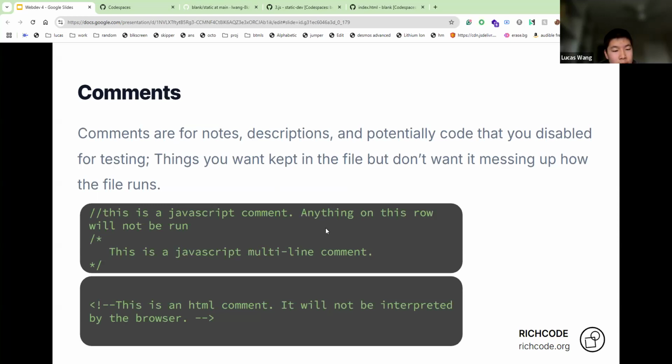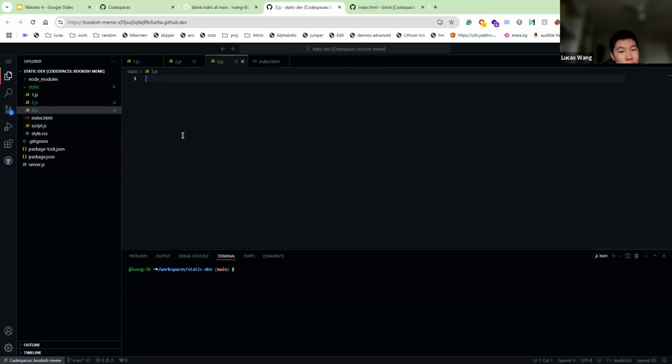Now, comments. Comments are for notes, descriptions, and code that you disabled for testing or some part you just don't want to run, but you want to keep in the document anyway. On Codespaces, there's a really neat way to do comments. You press the control key and then the slash key, and it does that for you. And you type a comment, and then you can highlight this and do control slash again, and it will uncomment.